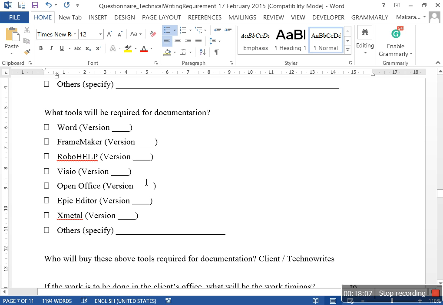A number of times, a related question will be, who is going to buy these tools? For example, I was working for a company and they wanted me to develop a help file. And I said, since you are a product development company, you would have multiple products and multiple versions. They said, yes, you are right. So I said, why don't you buy RoboHelp for your own company? Because I am going to develop the help file in RoboHelp.